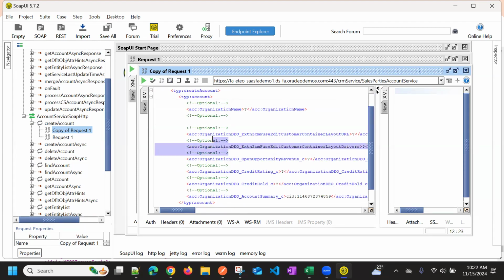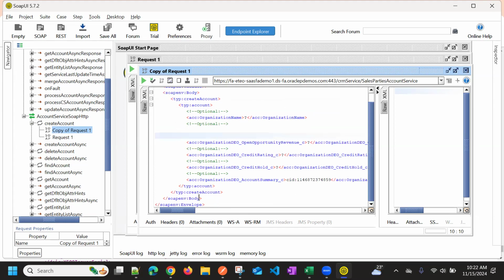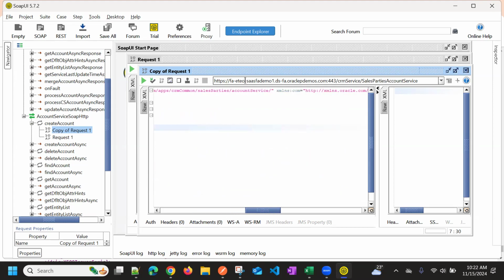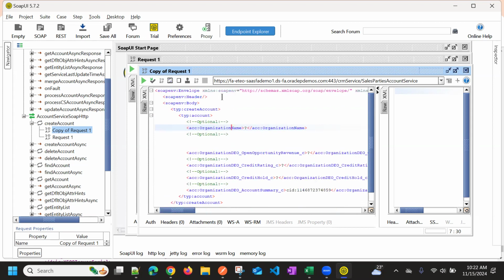And I have a few custom fields. So this is a kind of XML tags, right? Organization name, this is a field. If you observe, there is a SOAP URL, right? Sales parties account service. Inside that we have header, body, and then we have create account action, and inside it we have account, and then we are defining account attributes. If we have some related objects or child, we will define them inside account.